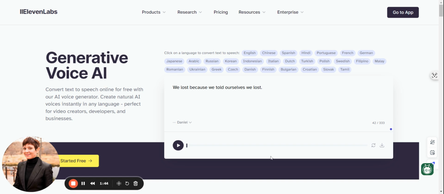Now you can pick different voices if you want. So that was the Daniel voice. They have a number of different voices in here. So for example, if you want a female voice.